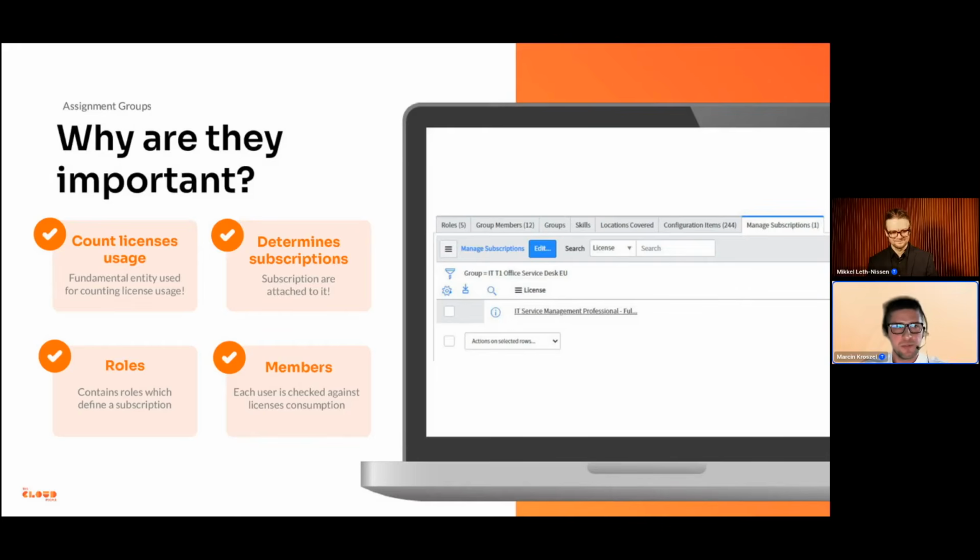Now, let me talk quickly about assignment groups. Why assignment groups became so important? Well, because based on your assignment groups and how you configure them, your licenses will be counted, right? If you insert 20 users to an assignment group and you don't have it configured properly, your subscription dashboard will not show you any numbers, right? It will be 0.